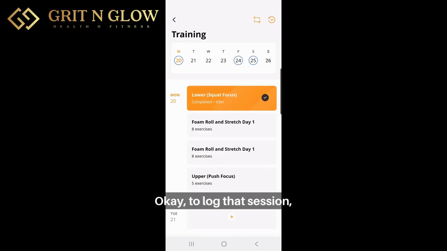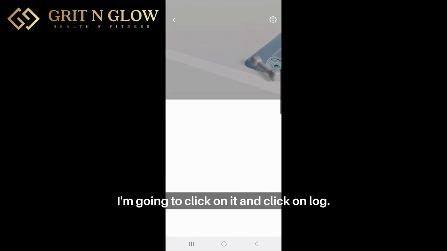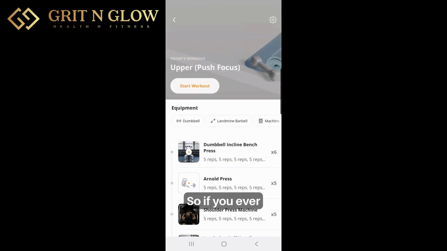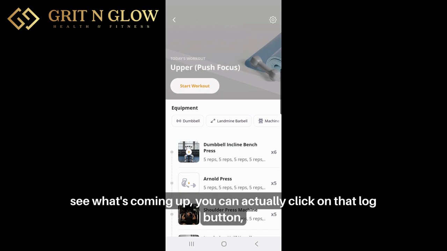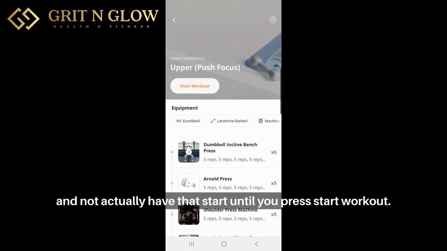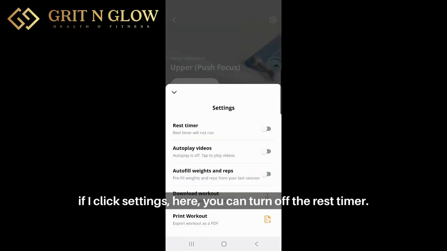Okay, to log that session, I'm going to click on it and click on log. We can see here that the workout hasn't actually started. So if you ever do want to have a look at a workout and see what's coming up, you can click on that log button, have a look at the workout, and not actually have that start until you press start workout.